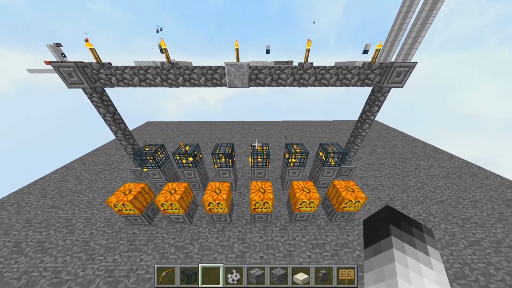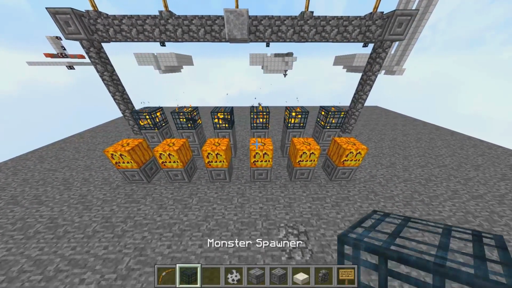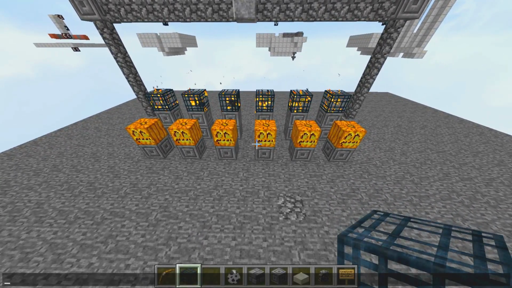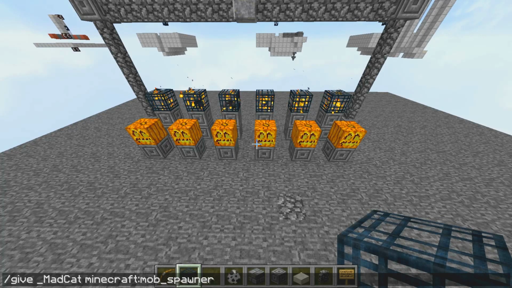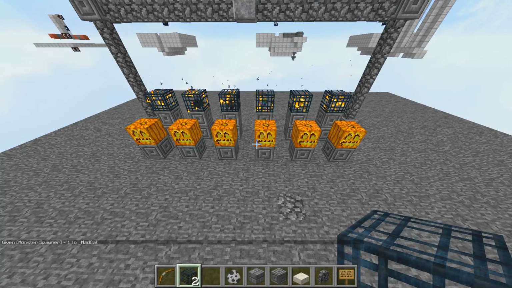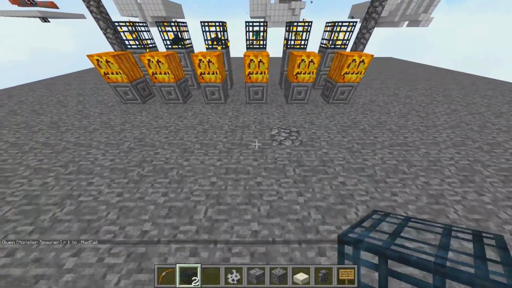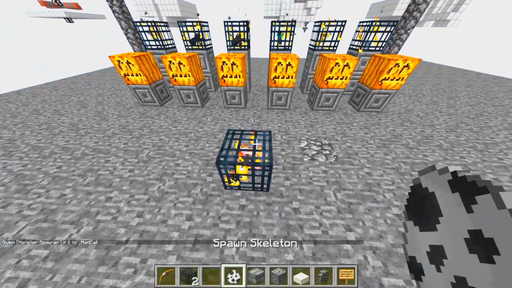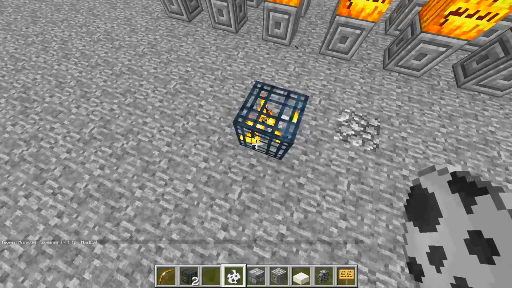So also in creative you can obtain this thing giving yourself the mob cage using the give command. Give your name Minecraft mob spawner. So that's how you give yourself one of these, and once you place it, it's gonna be a pig by default, and you can change it to anything with spawn X.